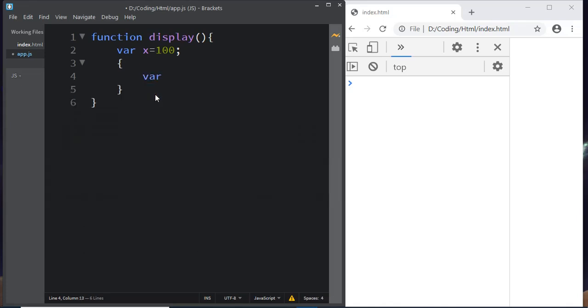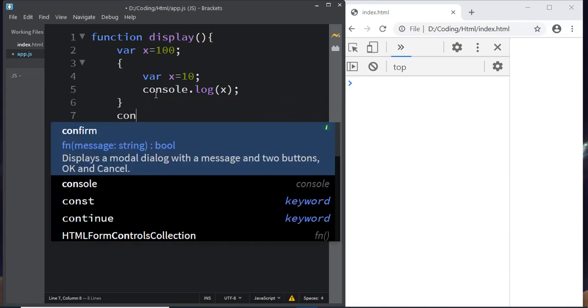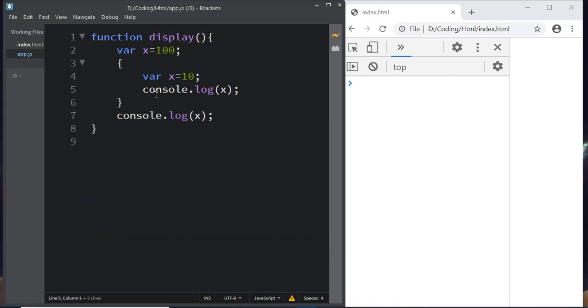Here I will declare x again and assign 10. Here I print x, and I am going to print console x outside of the block one more time. Now let me call the function display. So what will be the output when I call the display function? We see here x is equal to 100, and inside the block I declared x one more time and assigned the value x is equal to 10.